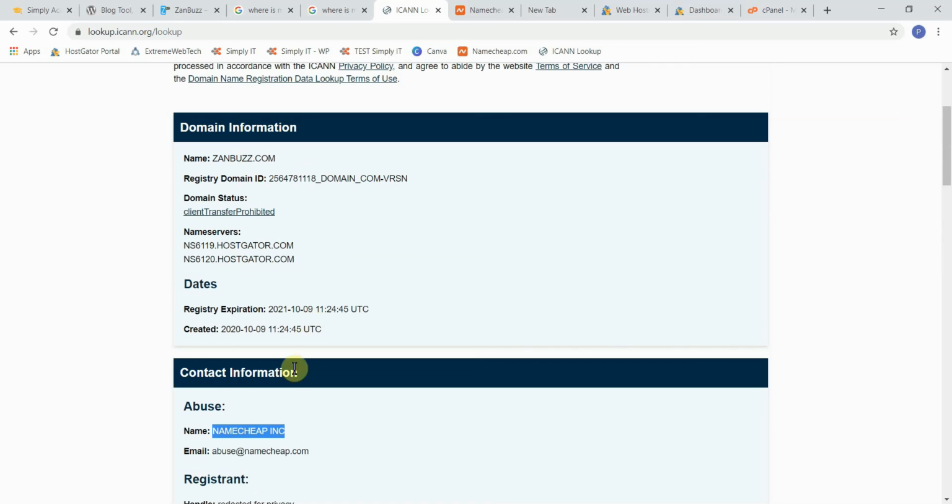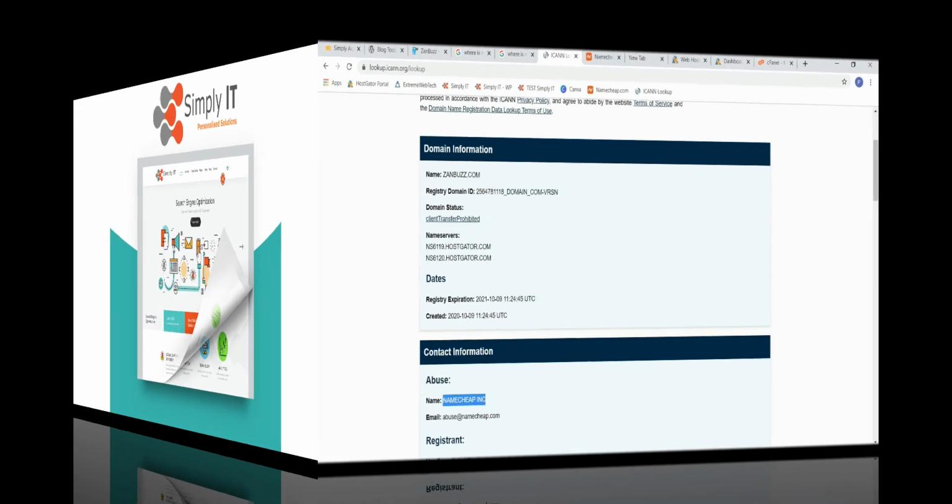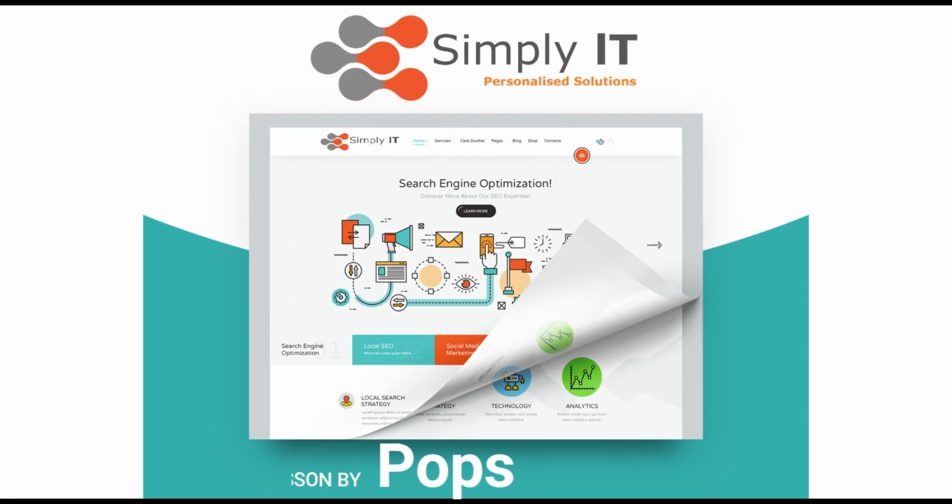So you can see it's registered in one place and it is hosted in another. In the next lesson, we'll find out how you register and then how you host, because both things have to be done before you get anywhere near WordPress.